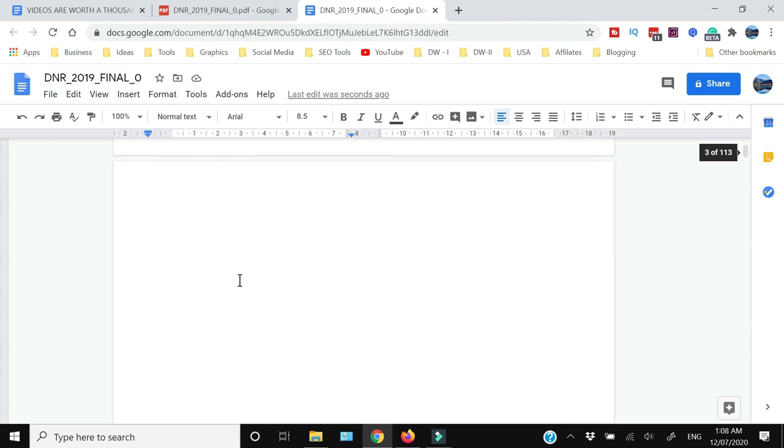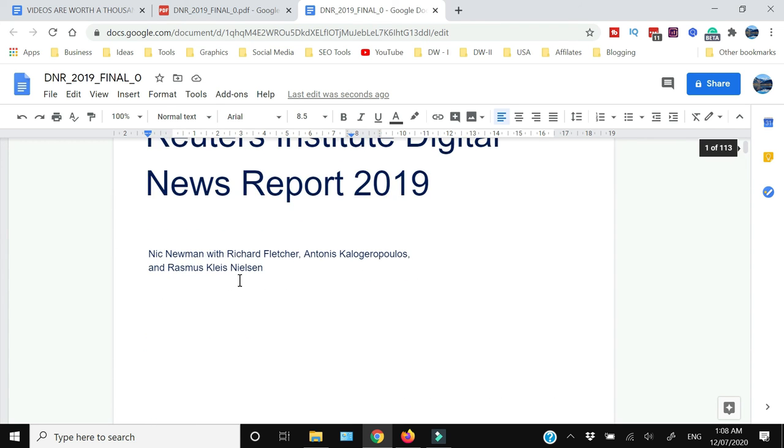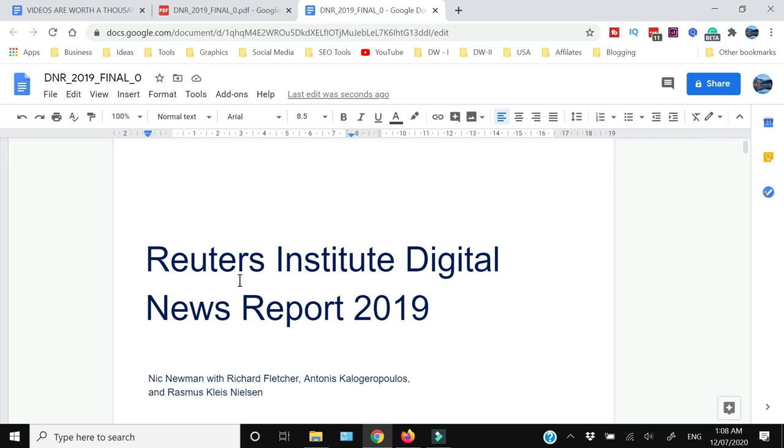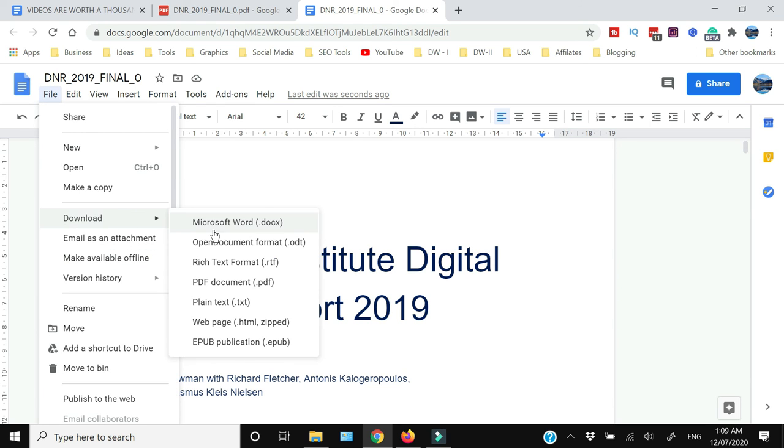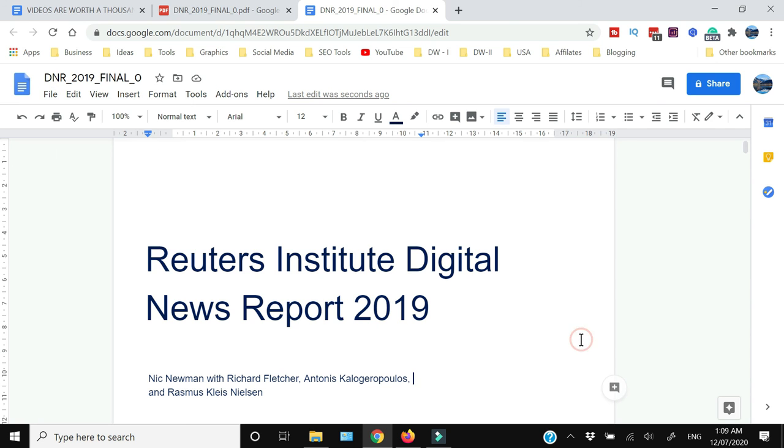So you can delete and you can add and you can edit your document after you open this within Google Docs. And now you can again go to File and download as PDF. So again it will be converted into PDF. So this is how you can convert a PDF document into Google Docs, and then you can convert that Google Docs into a PDF document.